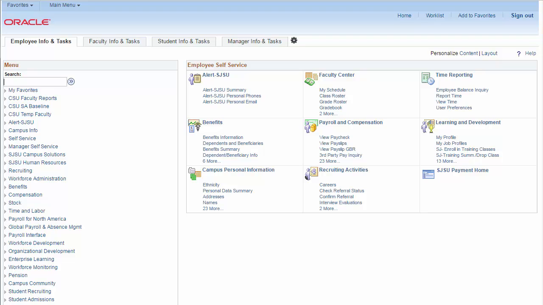On the right-hand side of the screen, you should see your employee self-service panel. If you've been a student or faculty member, then you might see those panels instead. If you're a manager, you'll also have this Manager Info and Tasks panel. On the Employee Self-Service panel, we have a number of different areas.